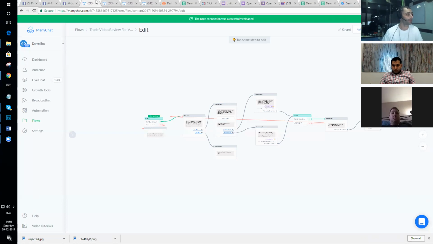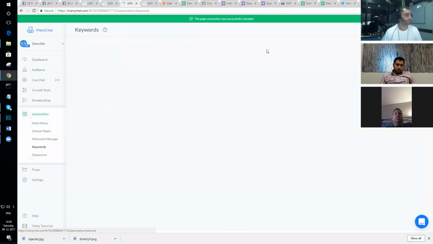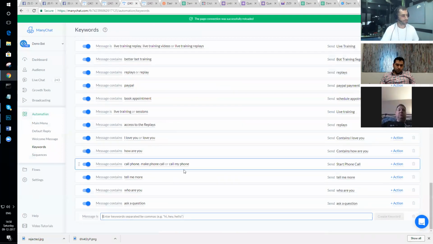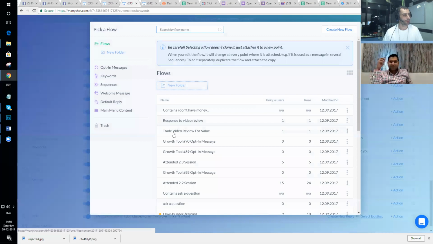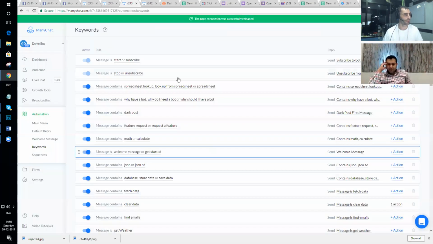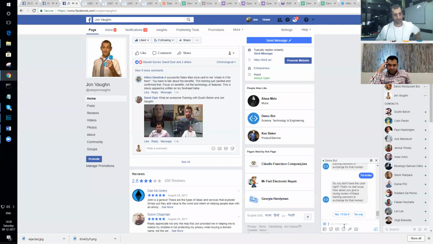So now we can go in and create some keyword that contains any of this. I don't have money. I'm broke. I can't afford. So we'll create that keyword, and then we will go in and attach that flow right there. So I can just say I'm broke. All right. And then that will happen. So now I can go in and get that.